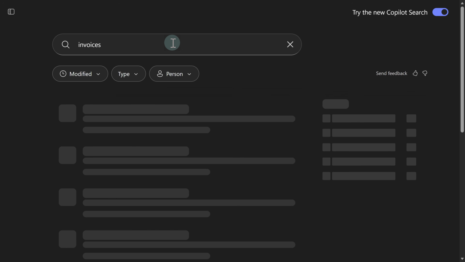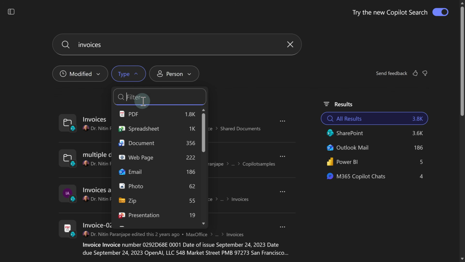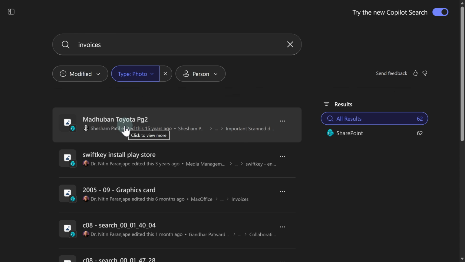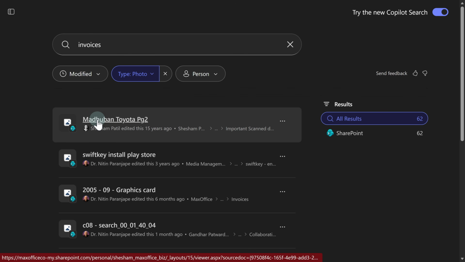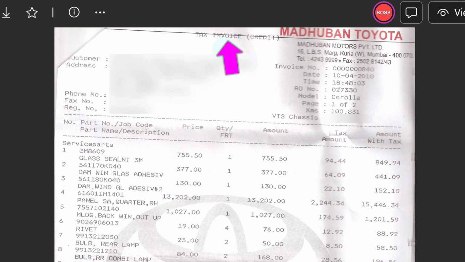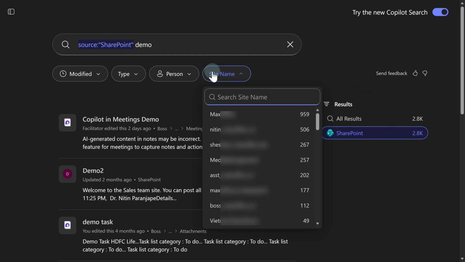Let's search for invoices now. Here, apart from PDF, Word, Excel, you see photos, 62 of them. The word invoice is not visible in the file name or the metadata. OCR is automatically done. So here is the invoice, which it detected from an image. When the source is SharePoint and you do a search, it allows you to filter by sites, making it easier for you to select the right one.